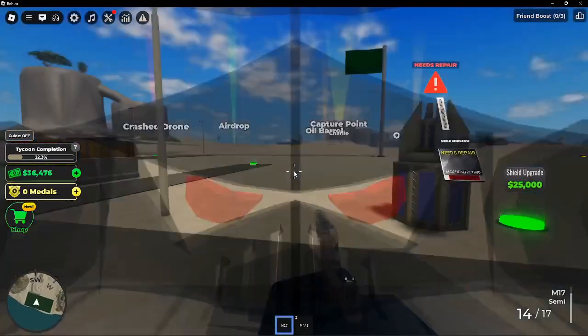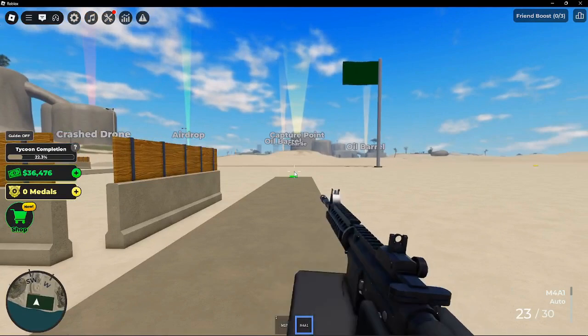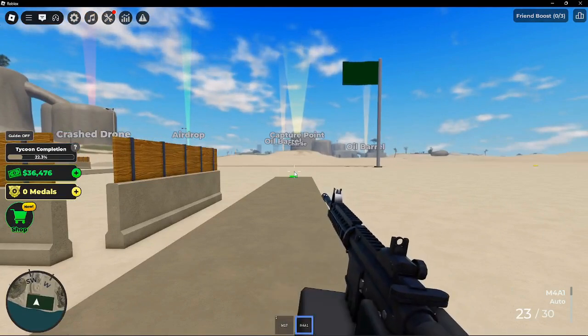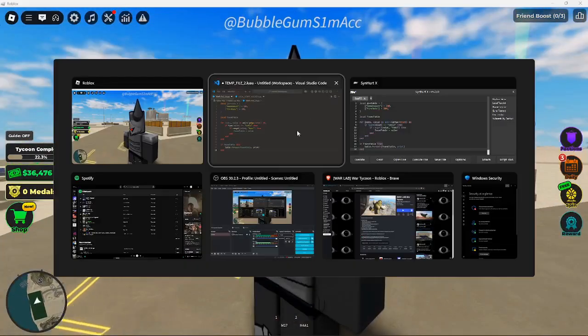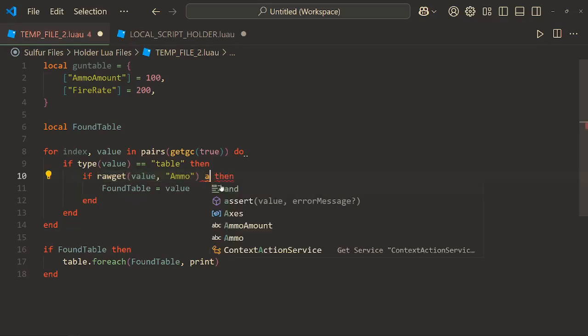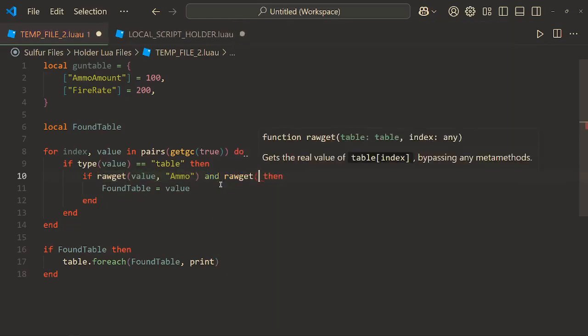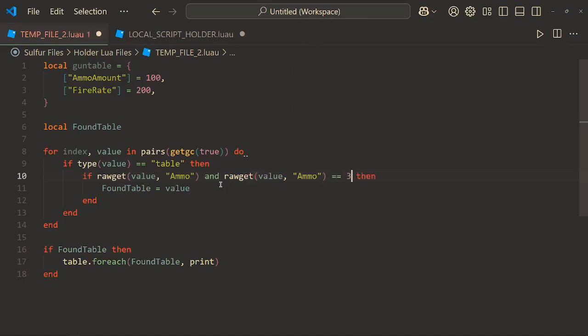Now, how are we going to do that? Pistol has 17 bullets in the magazine, right? Whilst the AR has 31. Well, okay, one has 17, one has 30. So we'll just do a quick check here, right? Raw get value is equal to ammo. So if the table has a value named ammo, right? And we can do and raw get value. So if the value of ammo is equal to 30, then it'll print the table.